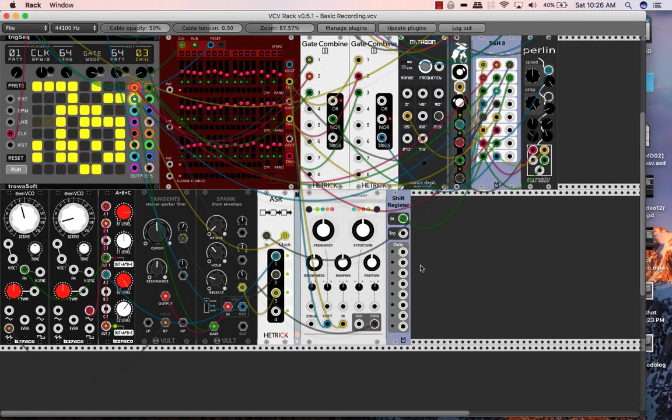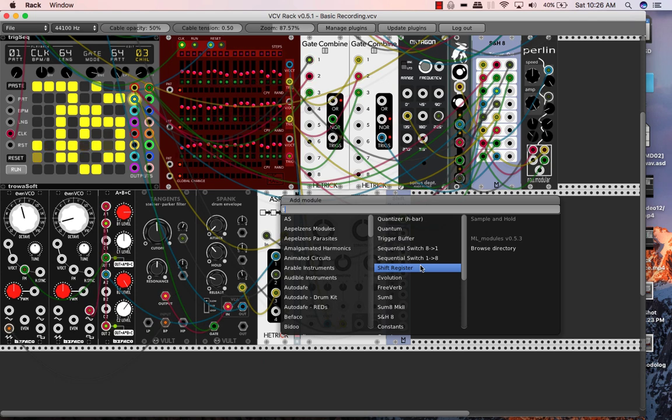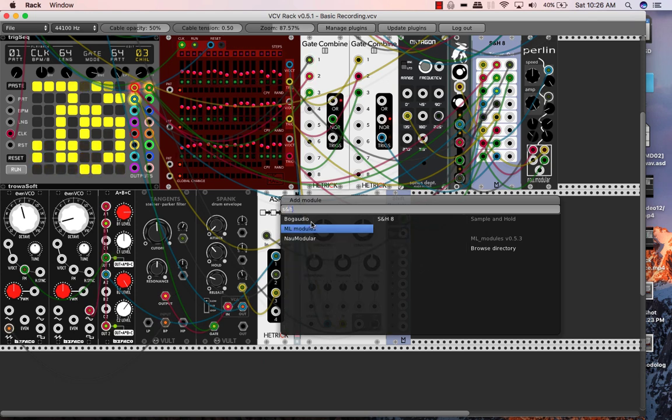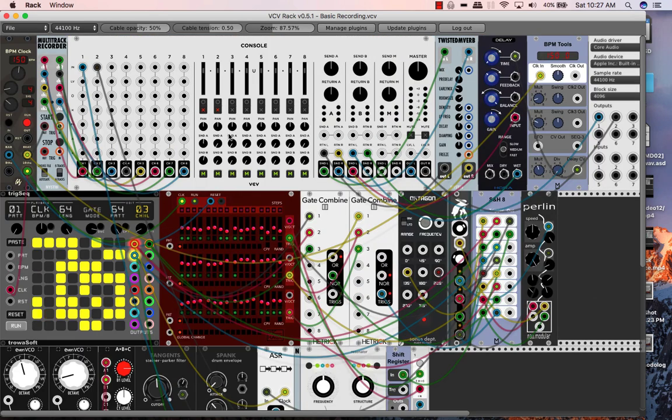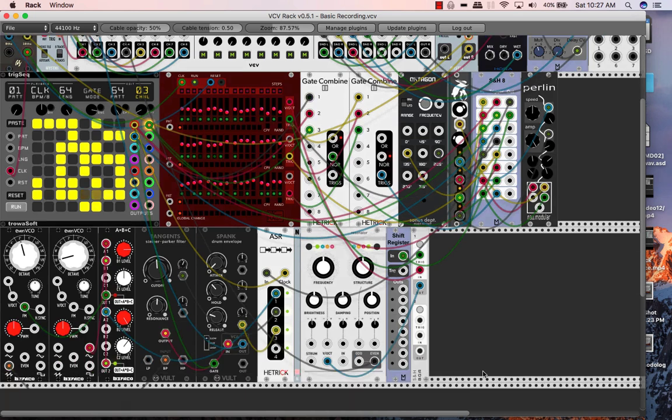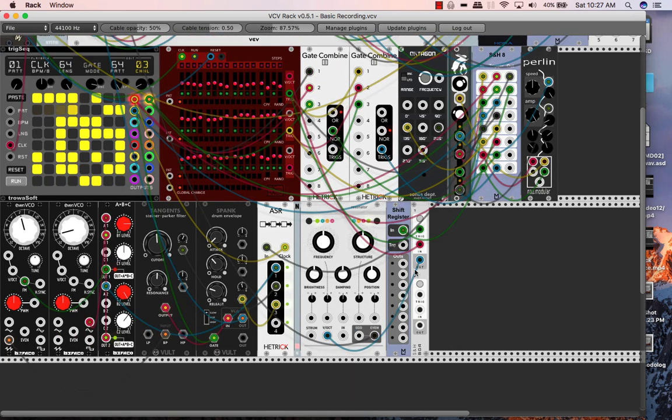So I'm gonna grab a SNH and just grab that one. And we'll take the input from the volts per octave, and the trigger is gonna come from there. And instead of all that mess, we're gonna take it, and now let's see what we got. Much better.